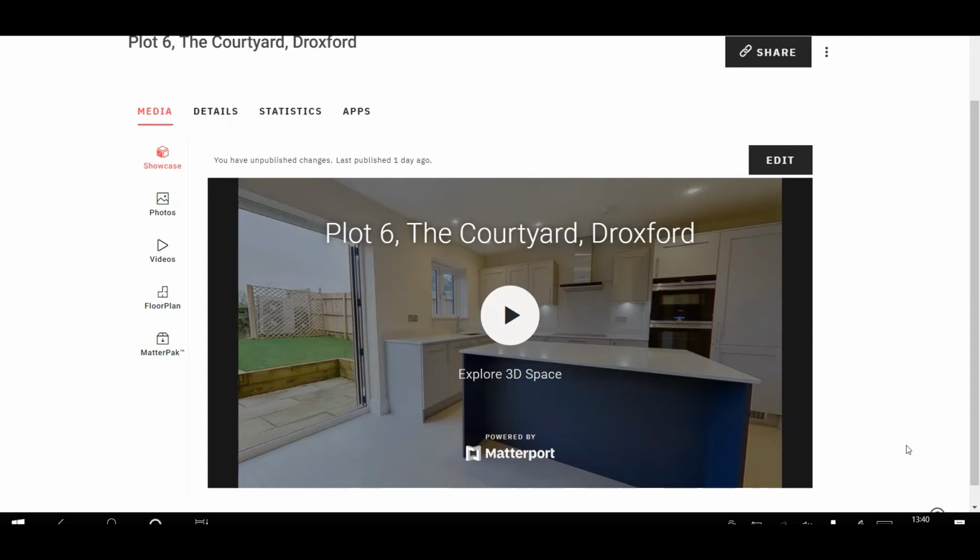Today I'm going to go through with you guys how to edit a Matterport 360 tour and all the funky features that are available. The example I have is a tour that we did for an estate agent, Pearson's in Bishop's Waltham. The property here is plot 6, the courtyard in Droxford.